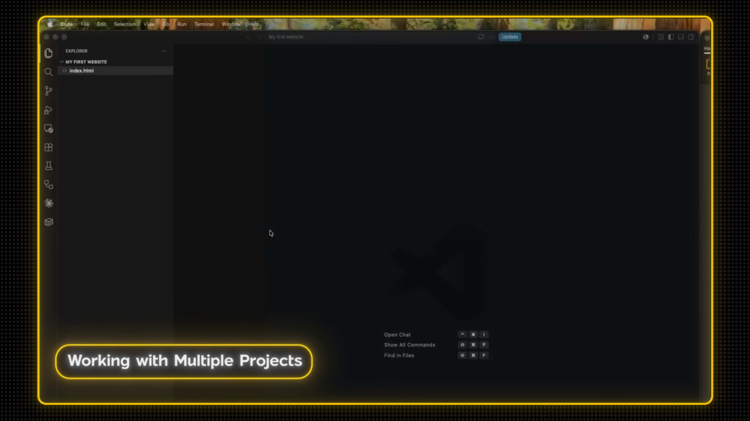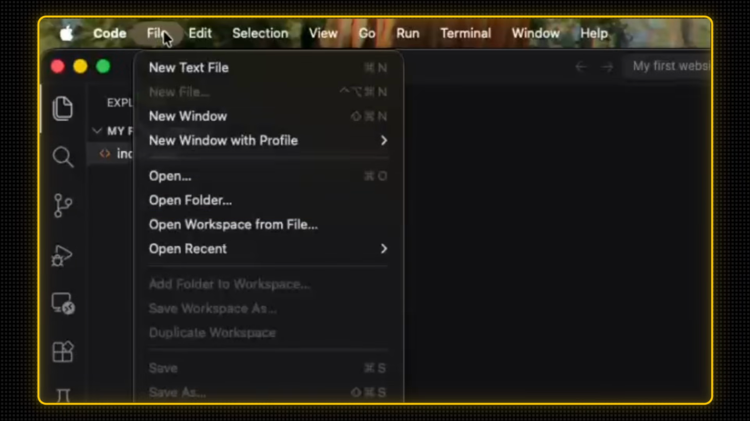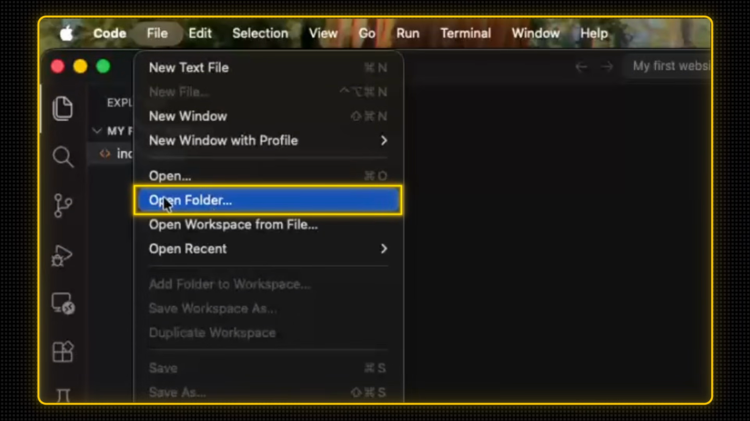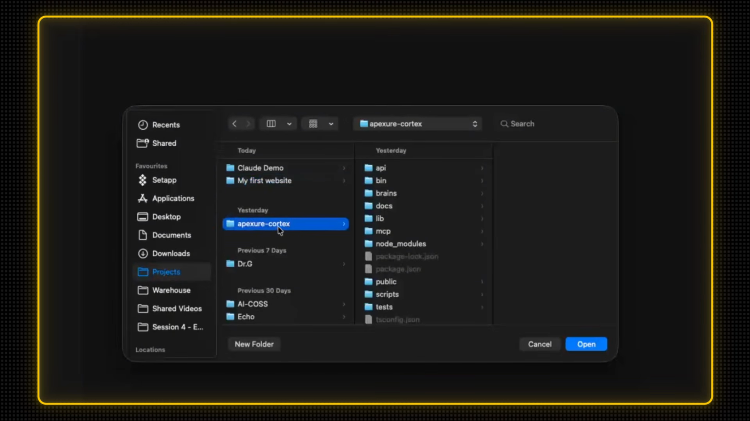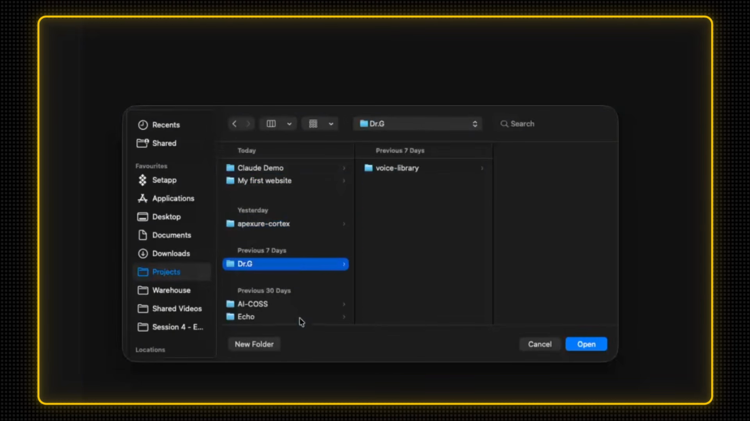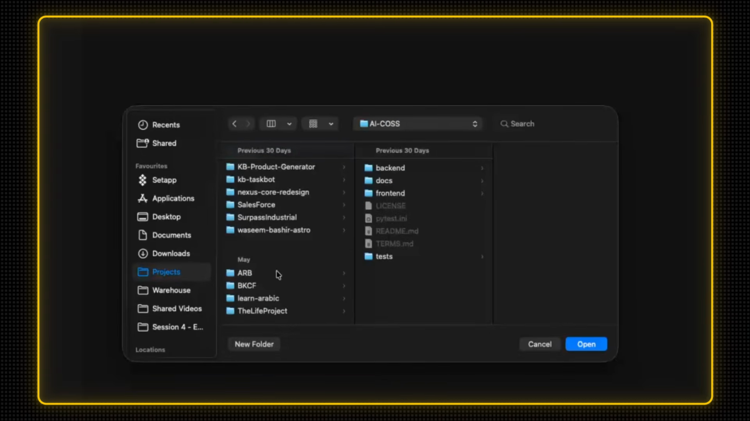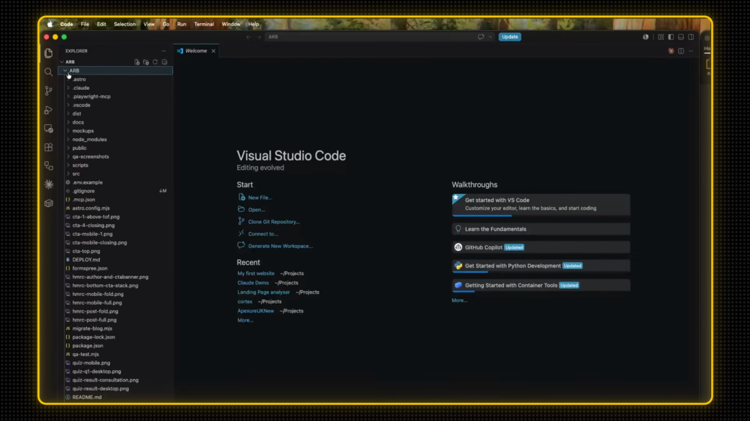Okay, so what happens when you have got more than one thing on the go? It's very easy. Remember, every project is just a folder. So to switch, just go to File and click Open Folder and pick a different one. For example, I have this other project here, or there's a client website or some other things going on in my folder called Projects. If I click any one of them, it will open that project, and I have all the different files under it.